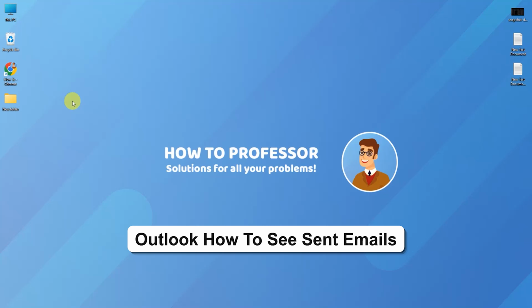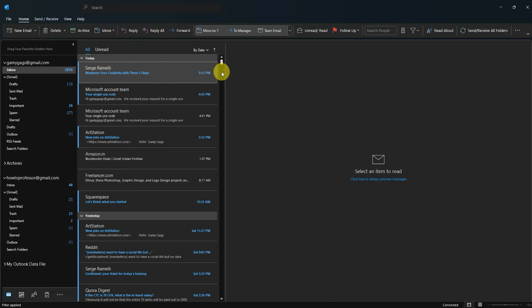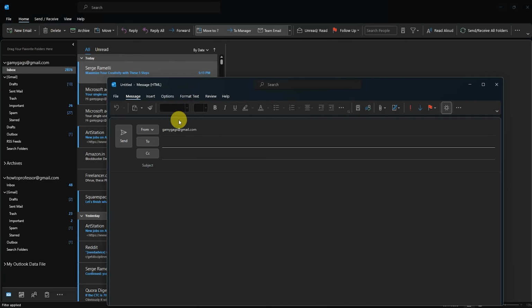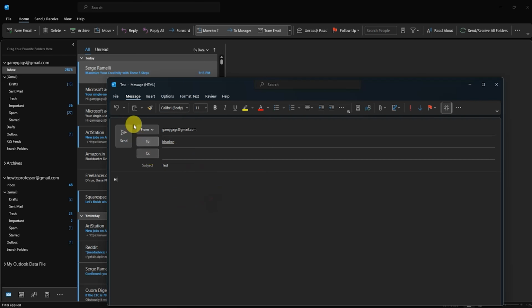Today I'm going to show you how you can send emails in Outlook. So firstly, open up your Outlook. Then I will just simply send an email to anyone. Hi. And then now I will just simply send it.